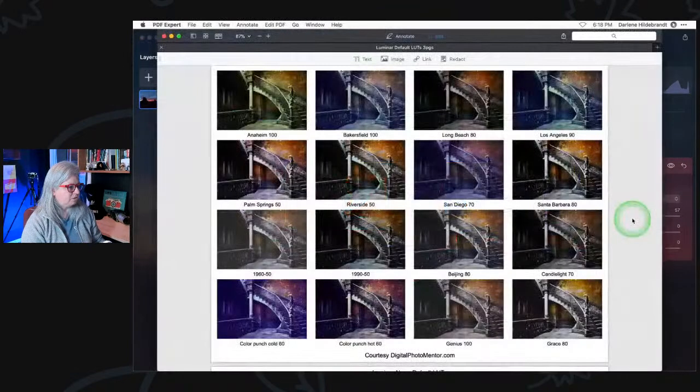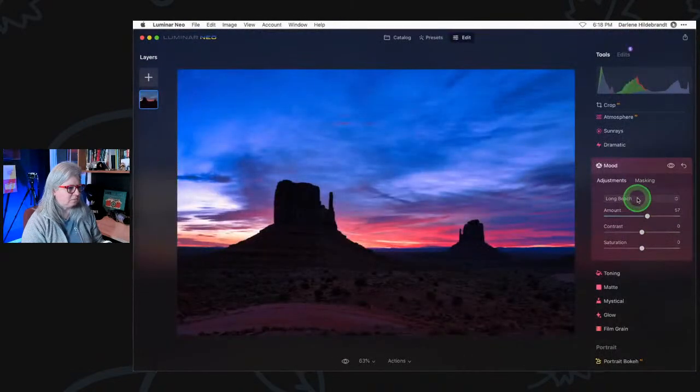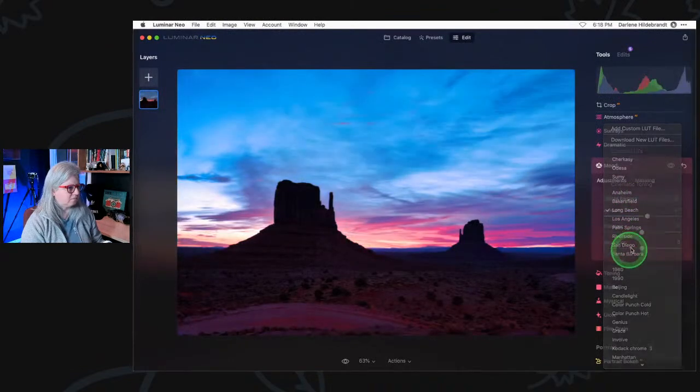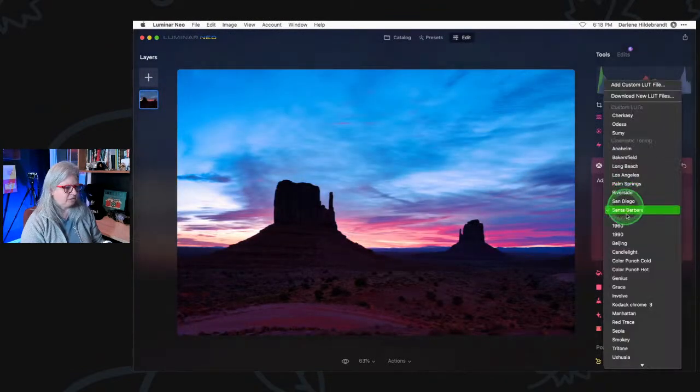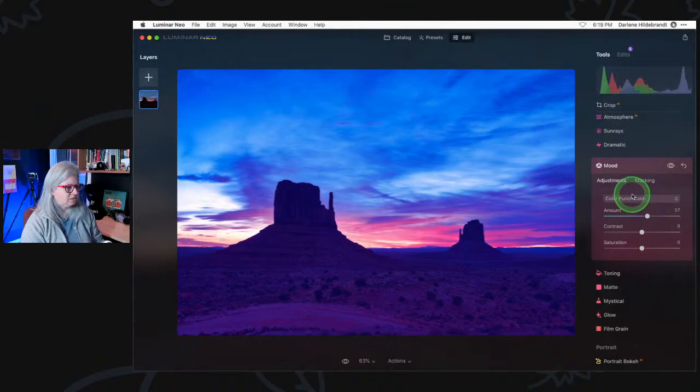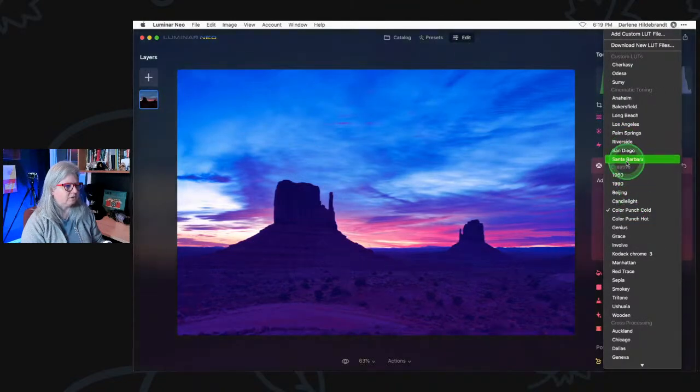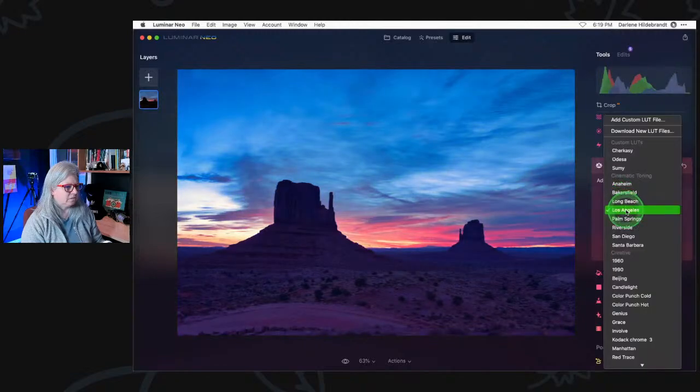Okay, so Long Beach was kind of cool. I was looking at this Santa Barbara one as well, or maybe even Cold Color Punch. You see that brightened it a little bit. I kind of like the Santa Barbara one. Oh, what's the other one I had here? That's the one I had a moment ago.